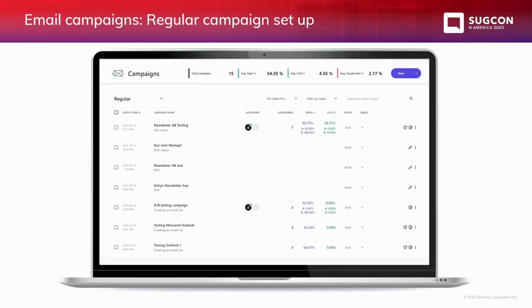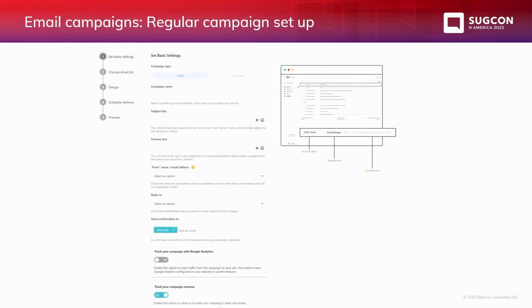So now we're going to see how to create an email campaign. So, regular campaign setup. I did say we have 5 types of campaigns. The regular one, we're going to follow from the beginning till the end. The other ones, we're just going to see what's different about them. So this is the campaign dashboard, or landing page. Here you will select new, and you would start your new campaign.